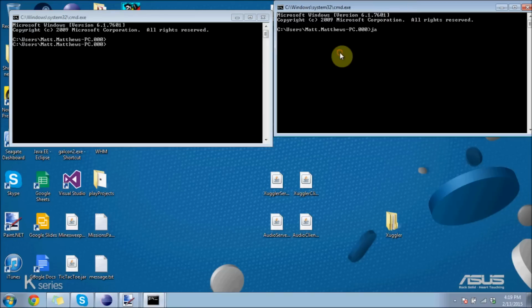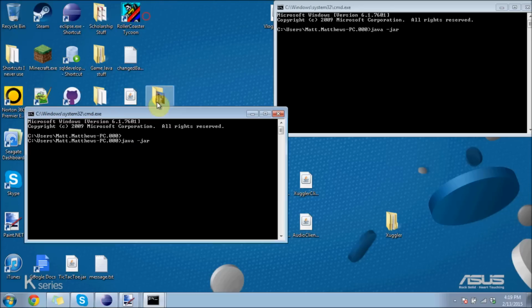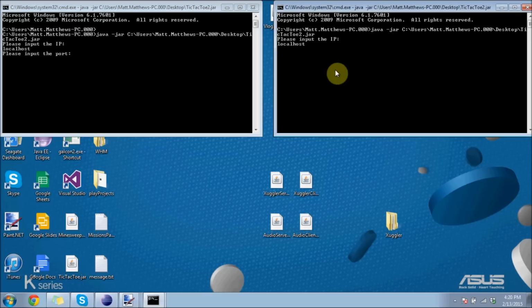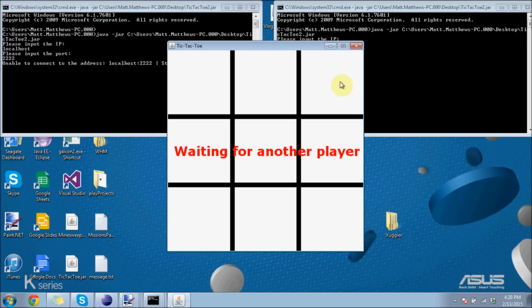So right here, this will be Java -jar. This will be Java -jar. And we'll go ahead and pull in Tic-Tac-Toe 2. This one will be our server, that one will be our client. This will be localhost. This will be localhost. This will be 5 twos. Oh, that will be 4 twos actually, which I'm cool with that.